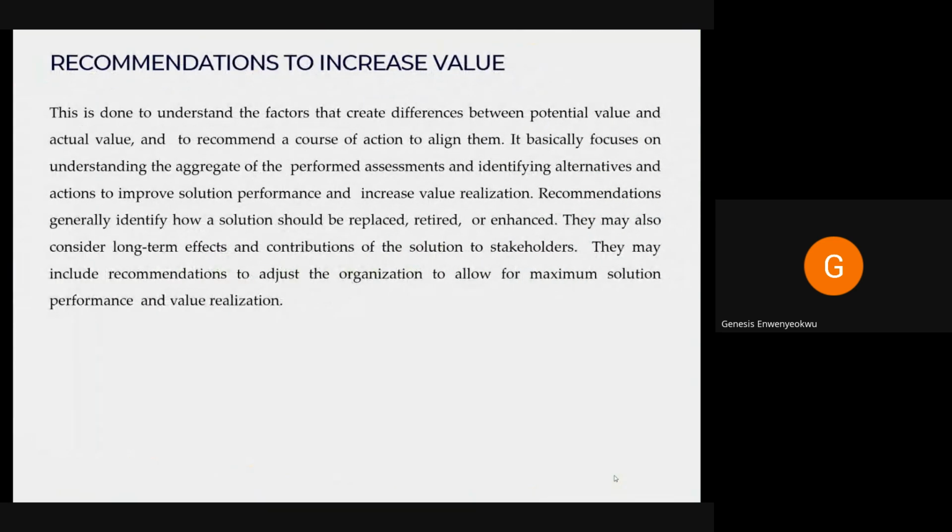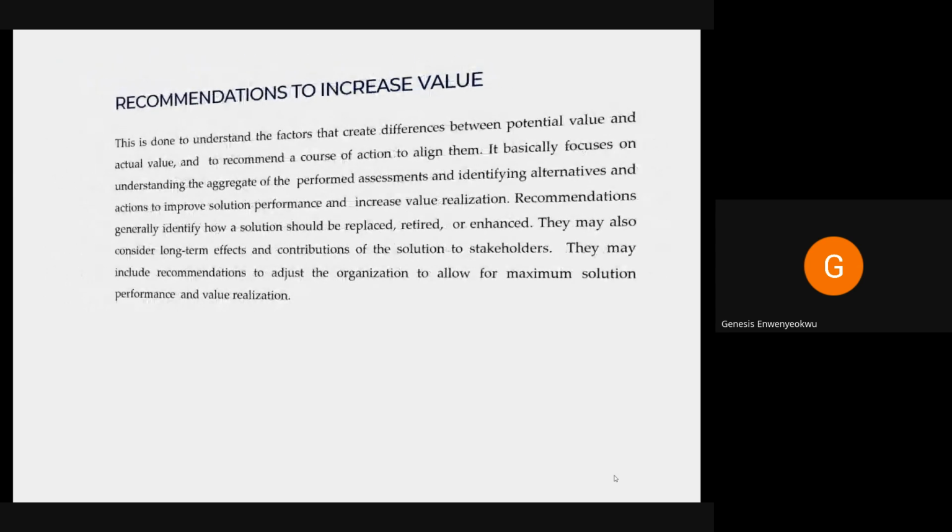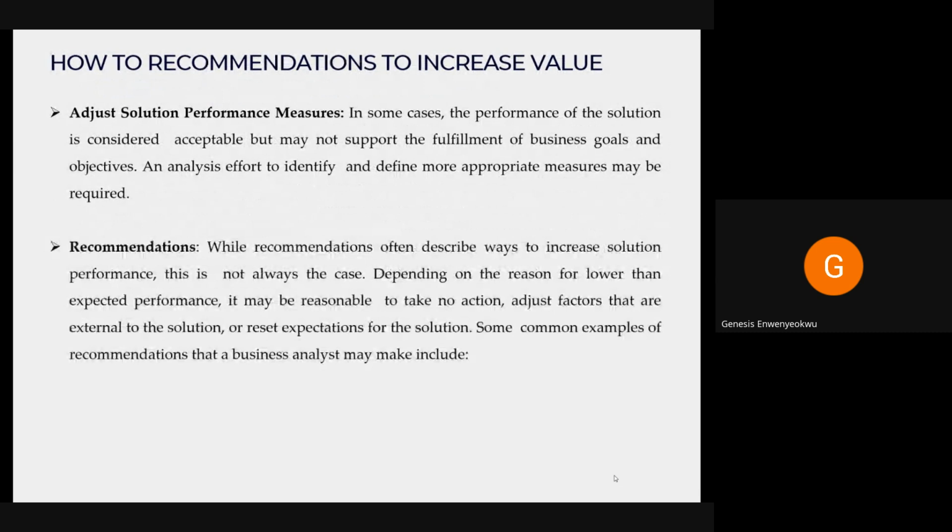And this is done to understand the factors that create differences between potential value and actual value, and to recommend a course of action to align both of them. Recommendations generally identify how a solution should be replaced, how a solution should be enhanced, or even how the solution should be retired. They may also consider long-term effects and contribution of the solution to stakeholders. Here are the things that we do when we are recommending solutions.